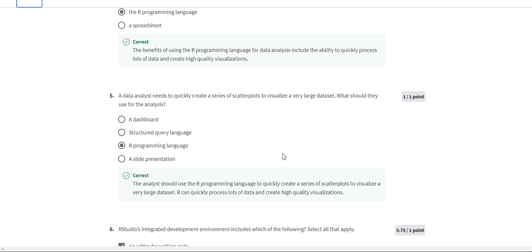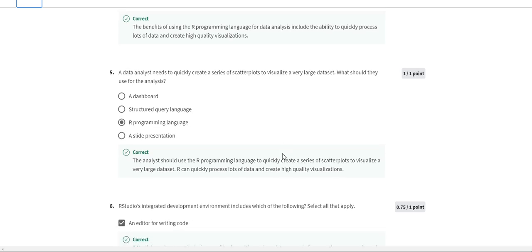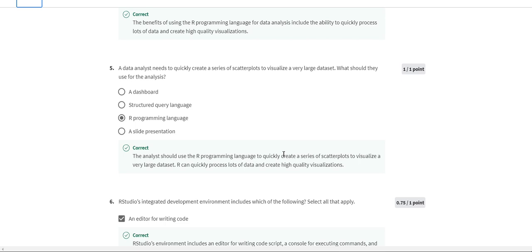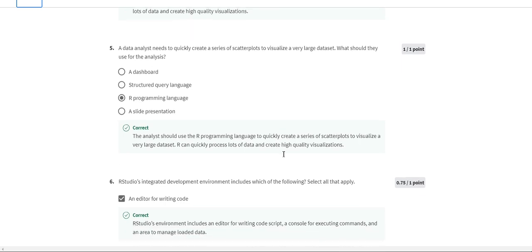Fifth one is a data analyst needs to quickly create a series of scatter plots to visualize a very large data set. What should they use for the analysis? As I said, for a statistical task, we can use the R programming language. It is quite easy to use, and it can work with a huge amount of data easily. So these are the benefits of R over other programming languages.